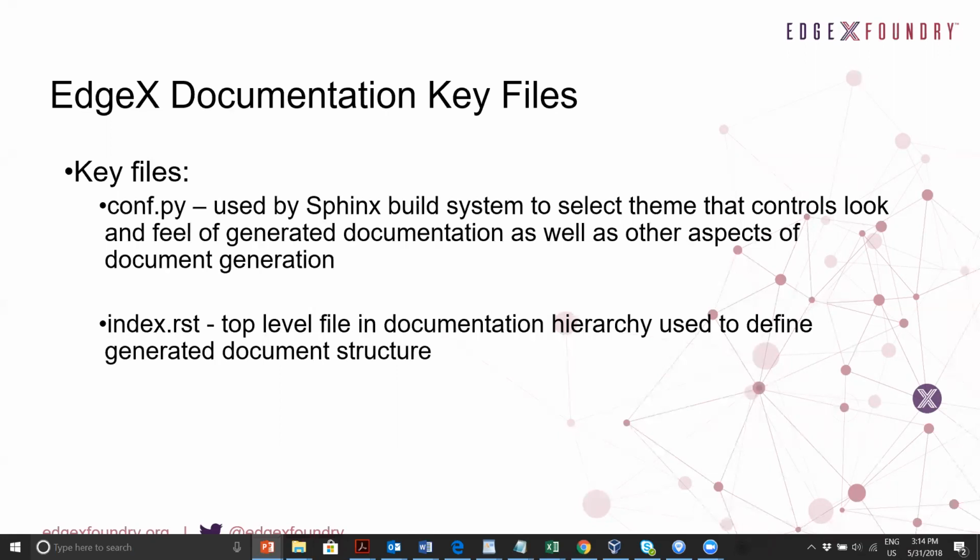The other file of note is the index.rst file. This is the top level file in the whole documentation hierarchy, and it's where you basically start defining your documentation structure.